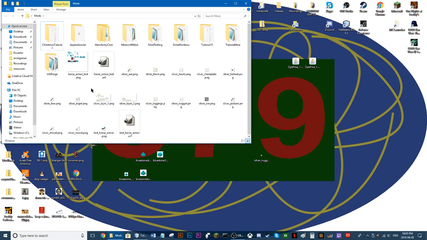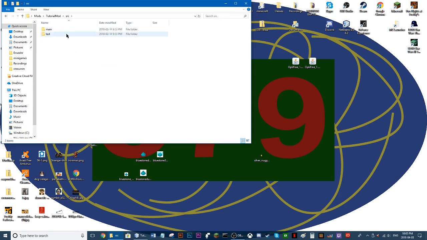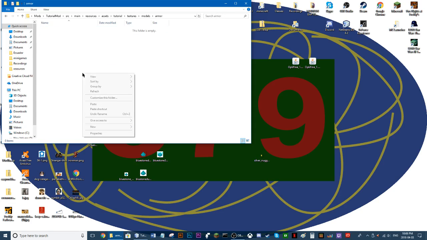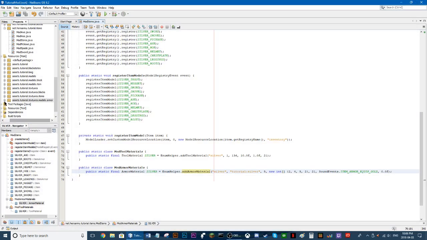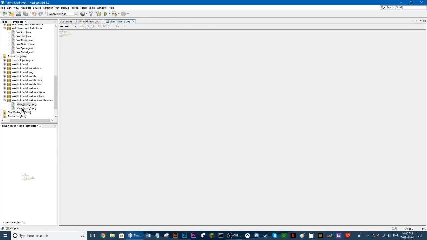So anyway, what we want to do is highlight both of these and copy them again. And we're going to go into, I believe, this one: source, main, resources, assets, tutorial, textures, models, armor. And then we put them in there. So now if we go in here, this is yellow, indicating they're both in here. Alright.